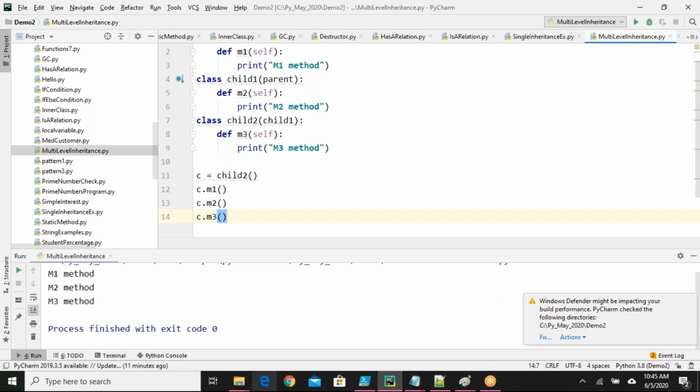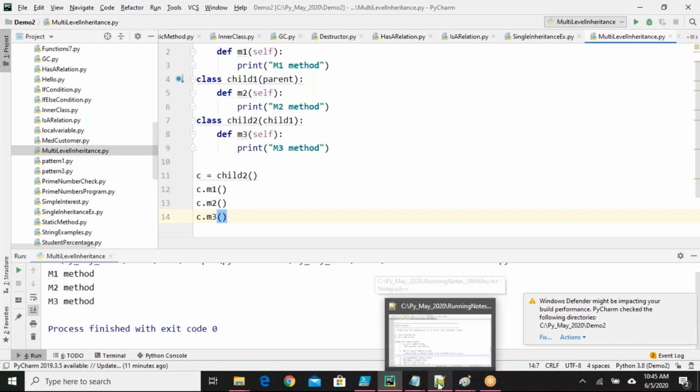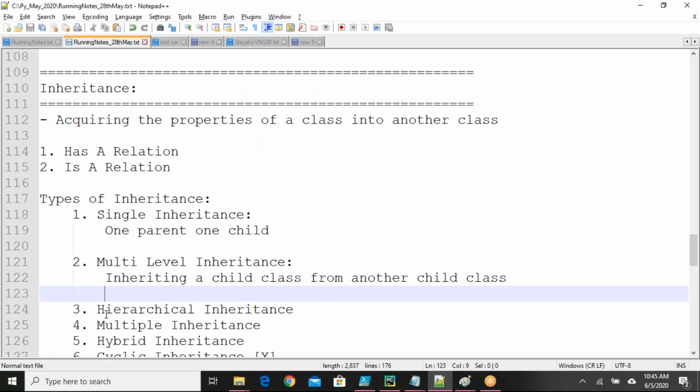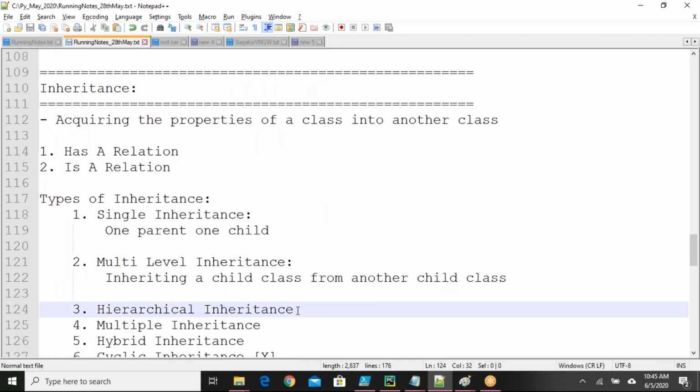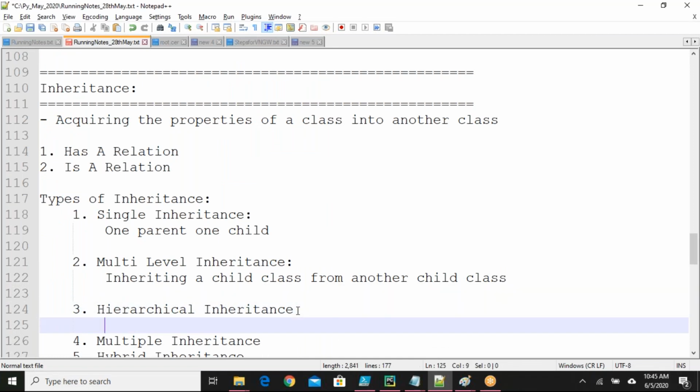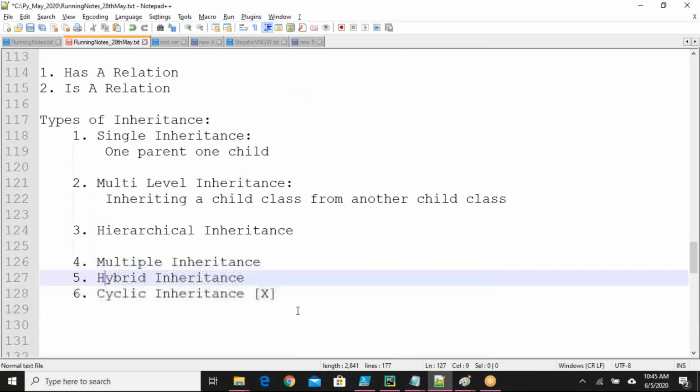Okay. Next inheritance is hierarchical inheritance. I'm writing only running notes here. They are not the exact definitions. For definitions, you will get the notes. At the end, I will share one final set of notes.